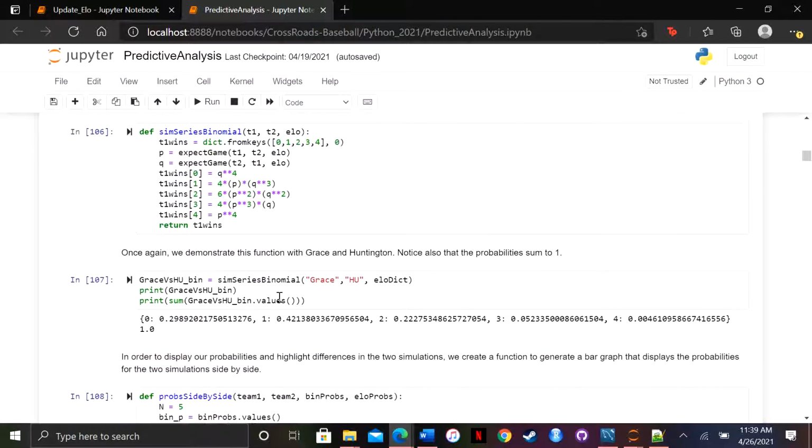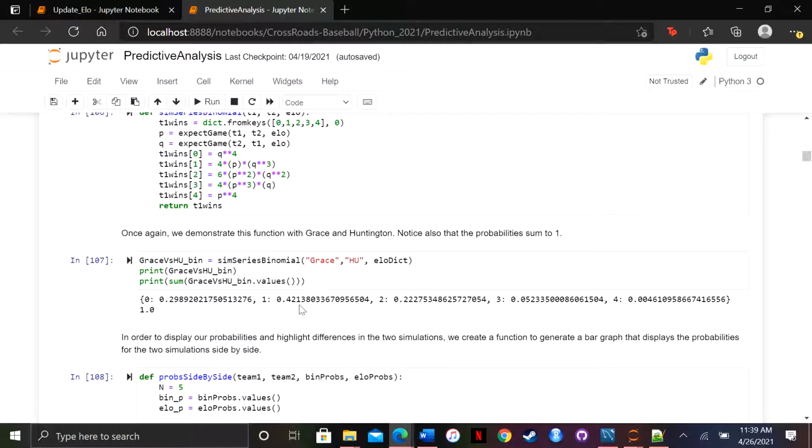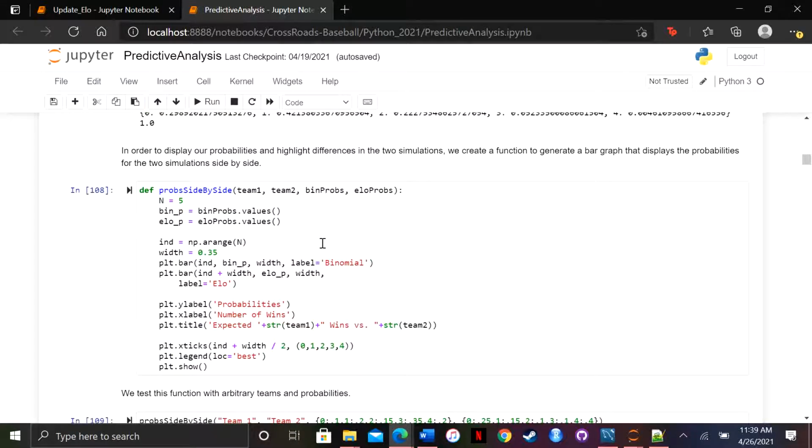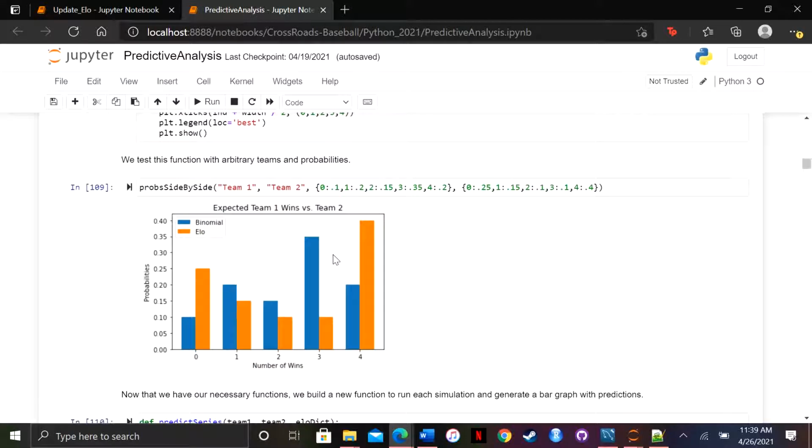Again, we demonstrate this with Grace and Huntington. So notice, one win by Grace is also the highest probability, and if we sum them, we get 1 again. For visual purposes, we create a function that will graph these probabilities next to each other. So here you can see this with Team 1 and Team 2 and some arbitrary probabilities. Notice that each model is color-coded, with binomial being blue and ELO being orange.